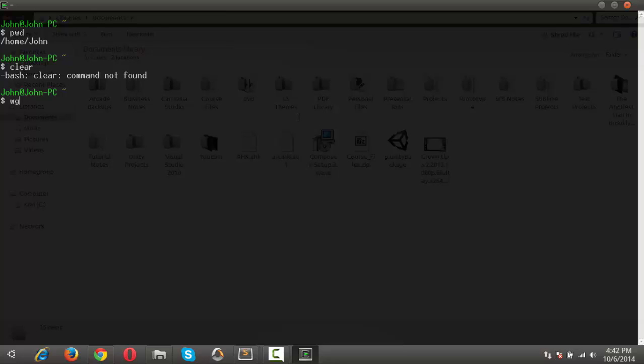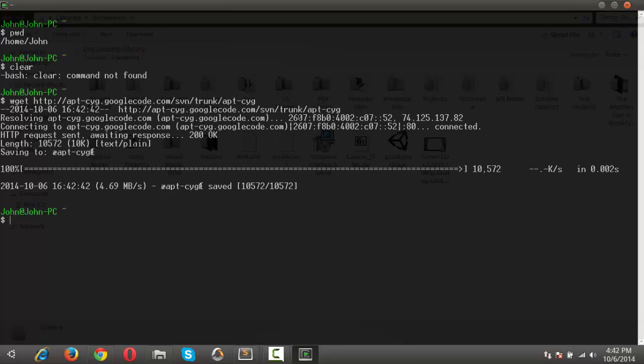And first of all, we're going to use wget on http://apt-cyg.googlecode.com/svn/trunk/apt-cyg, and we'll download that, and then we'll mv apt-cyg to /bin/apt-cyg. And when I say tac, I mean dash. That's just a terminology that I got in the habit of using. So that's what I mean when I say that.